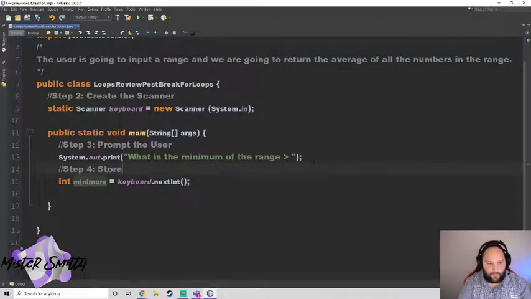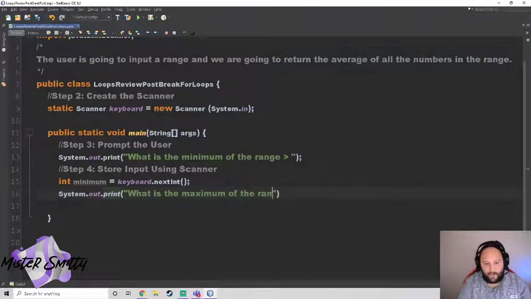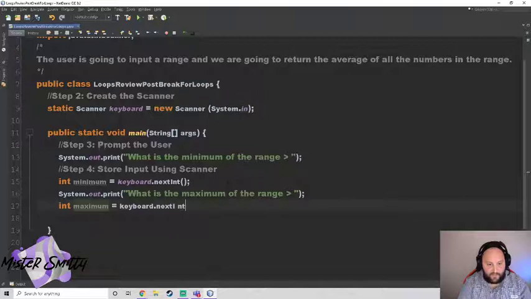Step four, store input using scanner. Now I need to, same type of thing, prompt them for the maximum. So I'm going to do print again. What is the maximum of the range? And I'm going to store it: int maximum equals keyboard.nextInt.